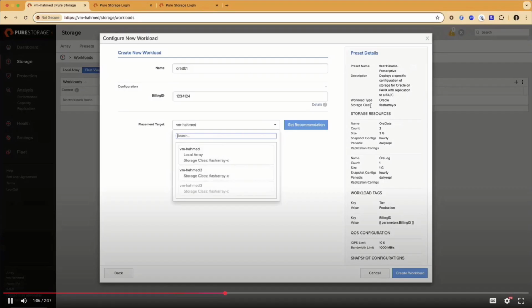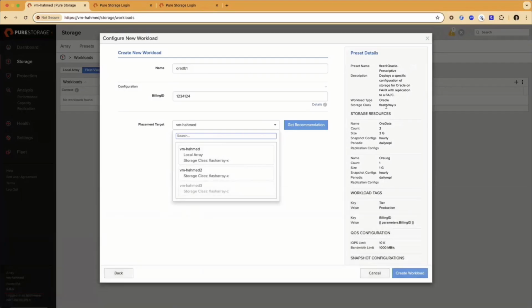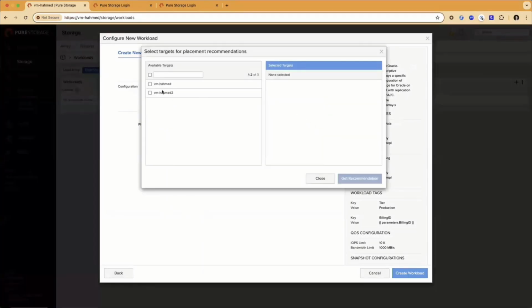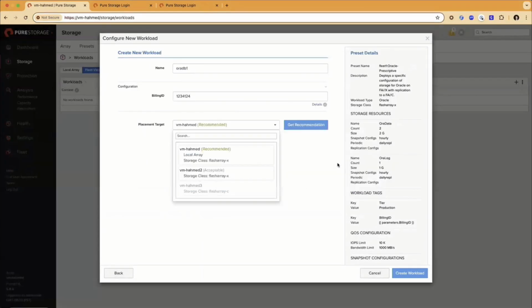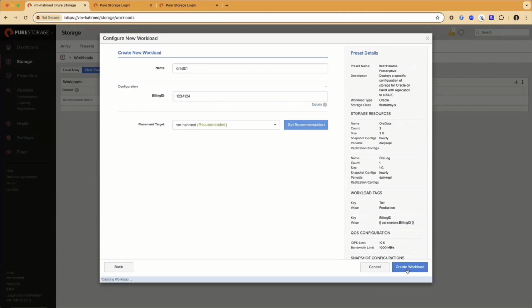Maybe you don't know which one to pick. So now what you can do is you can click on get recommendations. You can click on get recommendations and you can pick the target that you want to consider. So this is now making an API call to Pure1, and based on what I just described earlier, it will do some predictive analytics and score the array. And things that are above a certain score will get the recommended tag. Things that are below but still meet the requirement will get the acceptable tag. So VM-Hakmet is recommended. So let's just create the workload on this array.